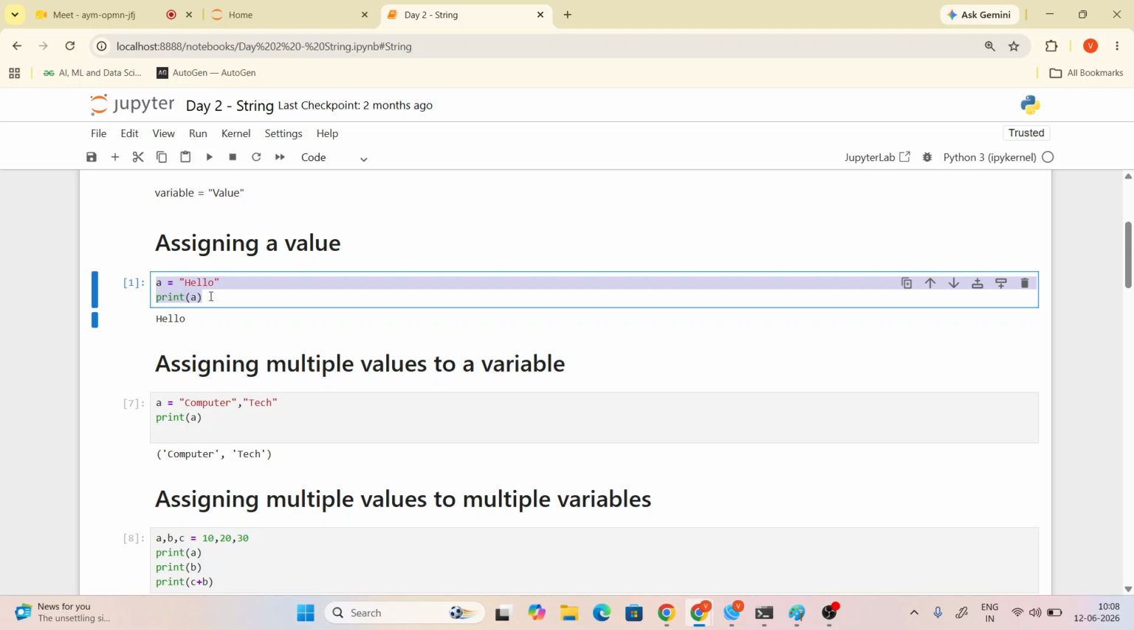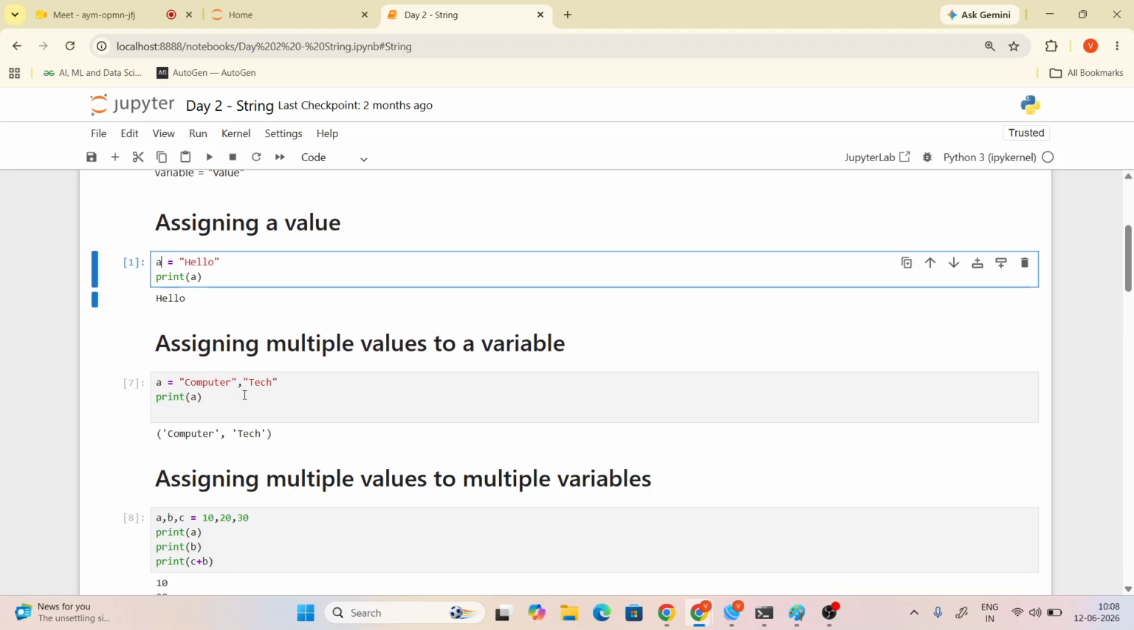Have you understood? Yes. We have assigned the value hello to a variable and printed it out. Is hello stored in a variable? Yes, it is a variable. Correct. Okay, so coming to the next one.